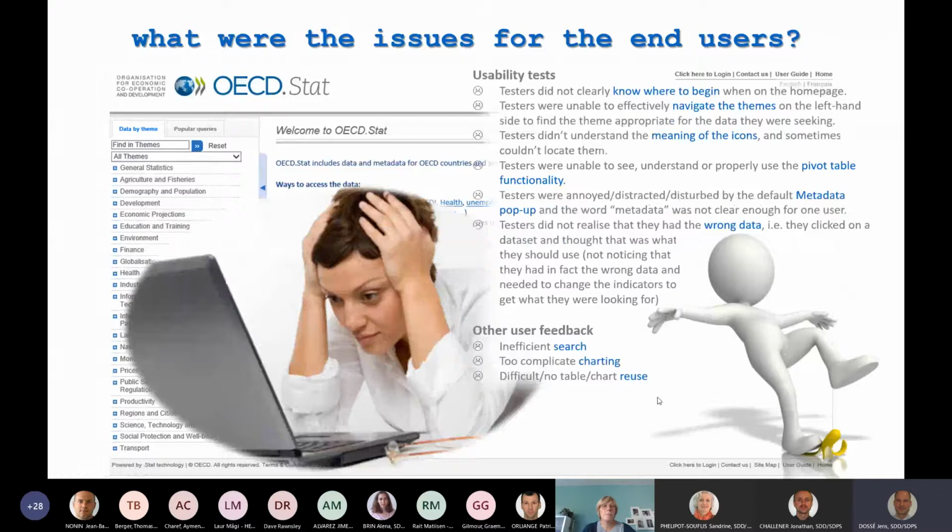But there were not only good things. The idea of the review was to see where the issues were, and we have organized usability tests with users in the past years. And so we found out that it was quite complicated for users to know where to start when presented with the homepage of the .Stat browser. It was often difficult to navigate through the big theme list that you can see also on the left-hand side. And so we had to think about how to improve that.